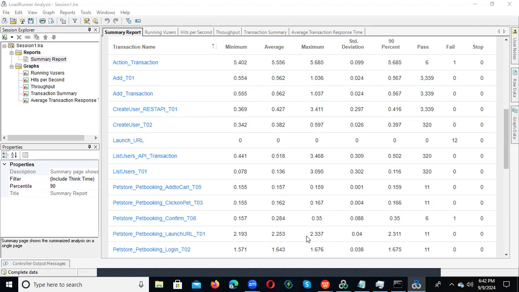If everything is within SLA, then fine. Otherwise, for example, the transaction response time could be high. Why could this transaction response time be high? We need to analyze the cause of the issue, like whether it is a CPU or memory issue, a network issue, an application side issue, or a code level issue.